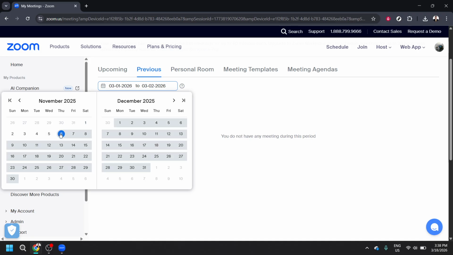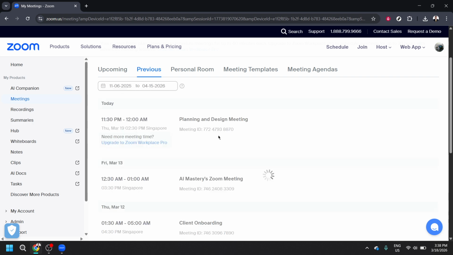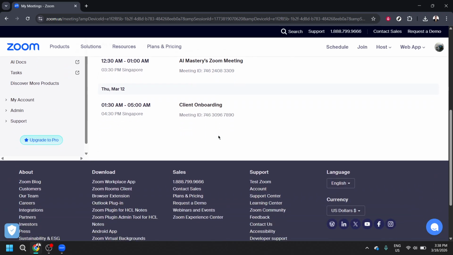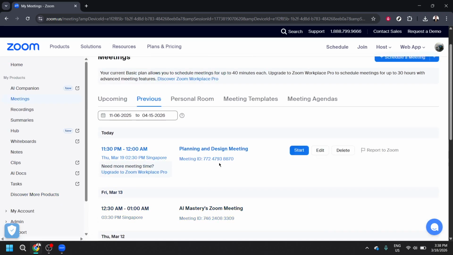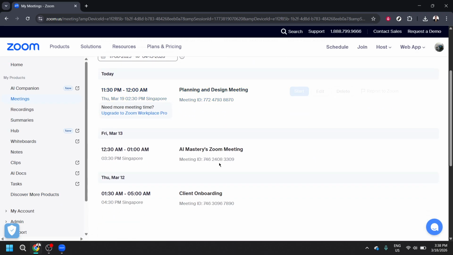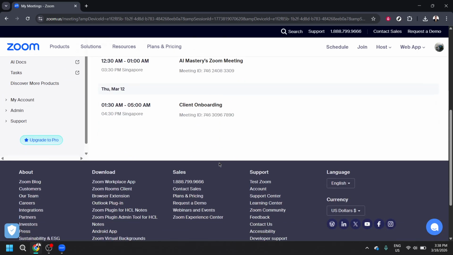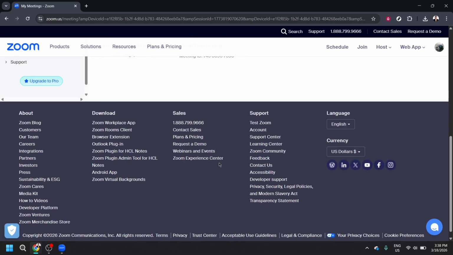A few quick tips as you browse. Make sure you're signed into the correct Zoom account, especially if you use more than one. If the times look off, check your profile's time zone. And if you still don't see what you expect, try expanding the date range to include more days.